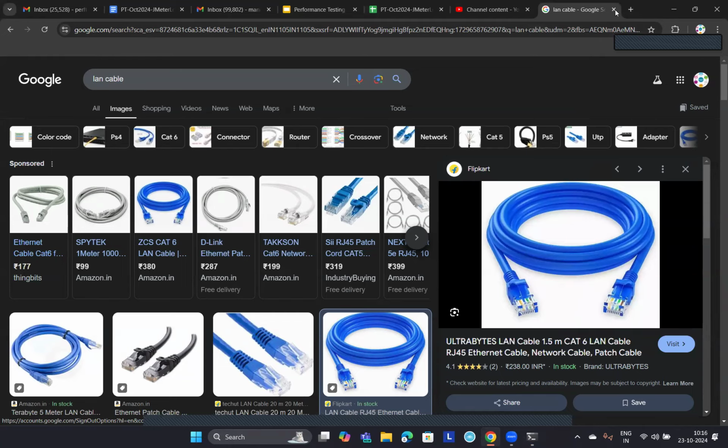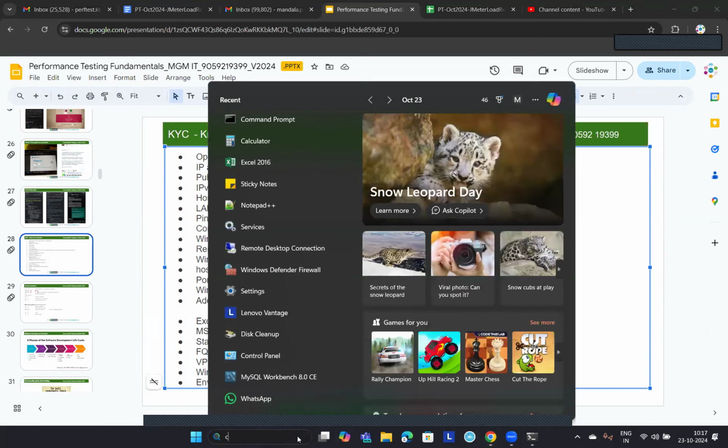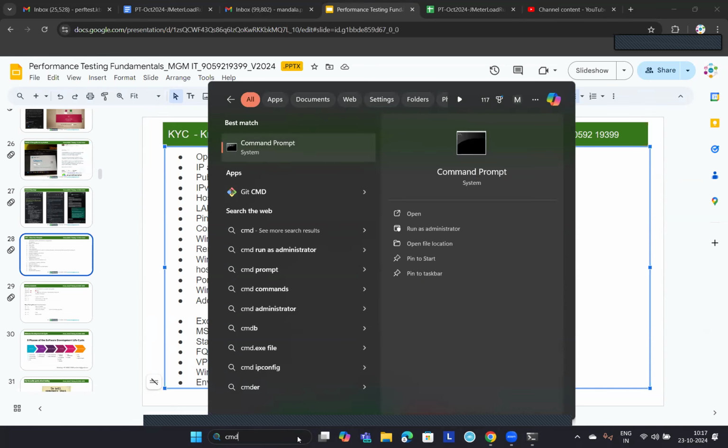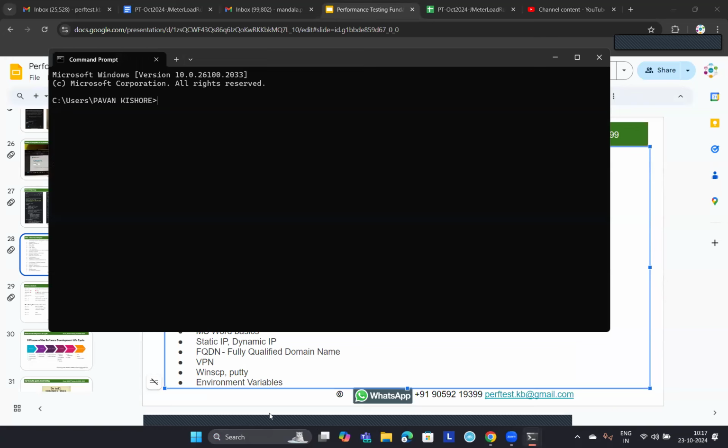Okay. Now, the next concept that I want to explain is the ping command we discussed already, then command prompt and elevated command prompt. You all know command prompt, isn't it? But what is meant by elevated command prompt? Elevated command prompt means a command prompt with admin privileges. See, for example, this is a normal command prompt. You type CMD and you open a normal command prompt. But if you want to execute some commands, some commands cannot be executed as a normal user with normal privileges.